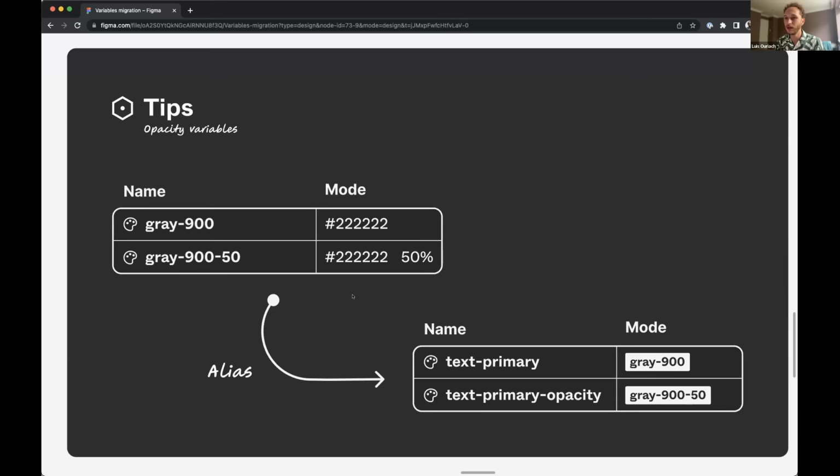And what I would recommend doing is actually creating another variable for that opacity of the string that you want to use. So taking this example of a dark gray, create another variable, append the opacity as a number into that primitive, and then alias that into your semantic layer with an appending at the end for the opacity in there. So text primary, you get another variable, text primary opacity.